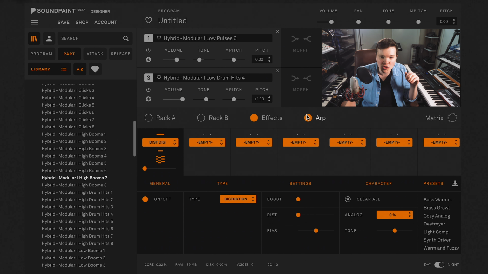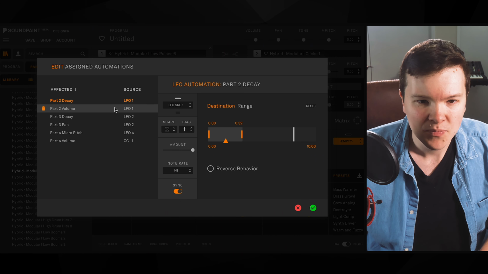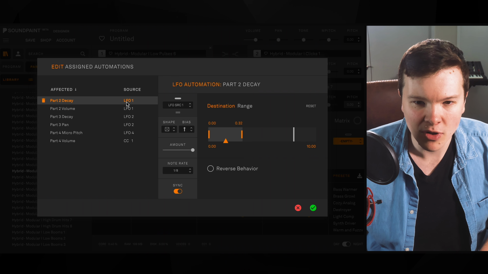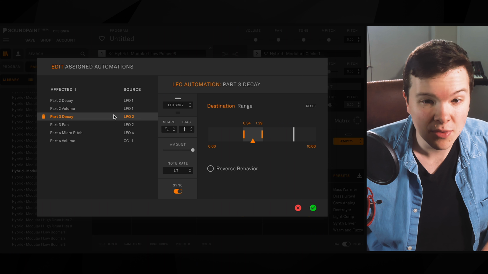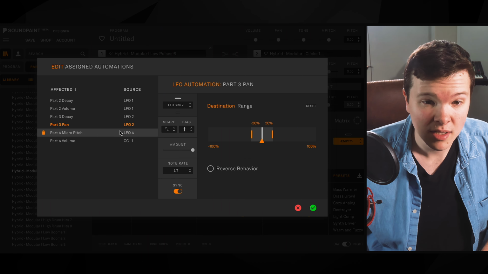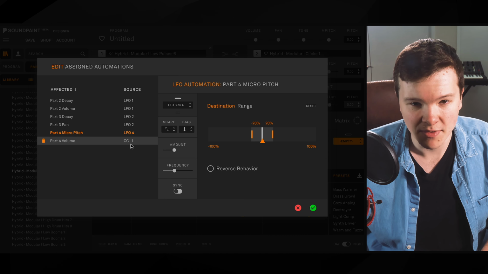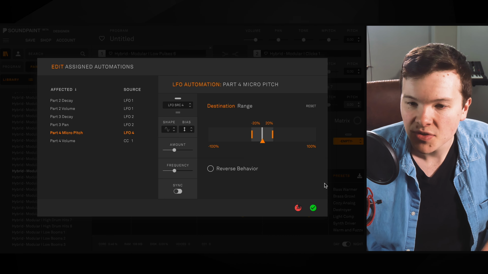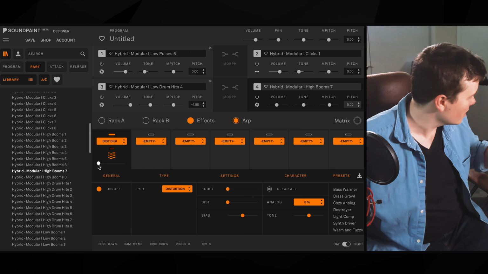And we're controlling so many aspects here that I really need that control for how much I'm dialing in. I think I clicked on the mod matrix before, but just so you know where we're at here, we've got that random LFO going to part 2 volume and decay, part 3 decay, part 3 pan, and then micro pitch LFO 1, and then also the volume is CC. So let's go ahead and just bring up our distortion and hear what that's going to sound like.